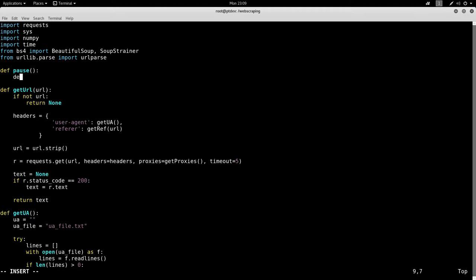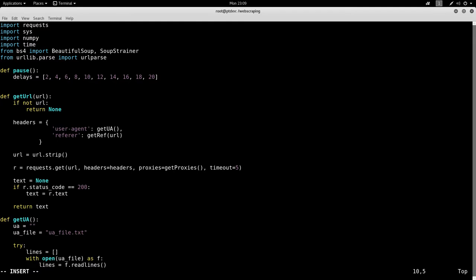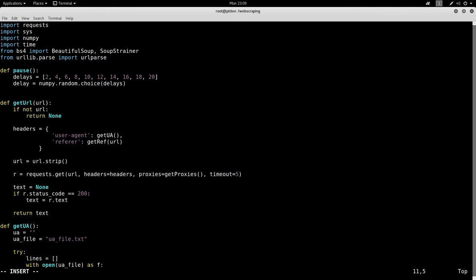I'll just do delays equals, I don't know, 2, 4, 6, 8, 10, 12. Doesn't matter what you put in here. I'm just setting a small little array of them there. Then I'm going to do the delay I want to set. I'll explain this in a second. Sorry, using NumPy. And then time.sleep.